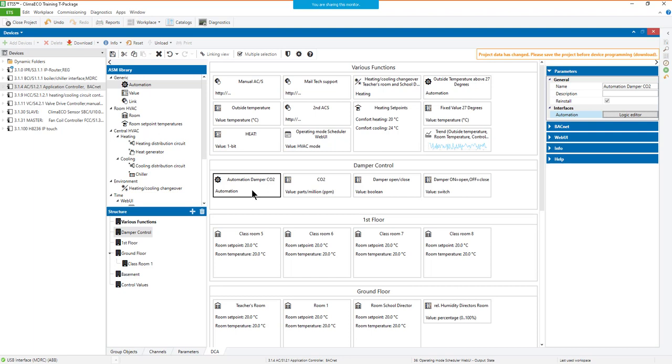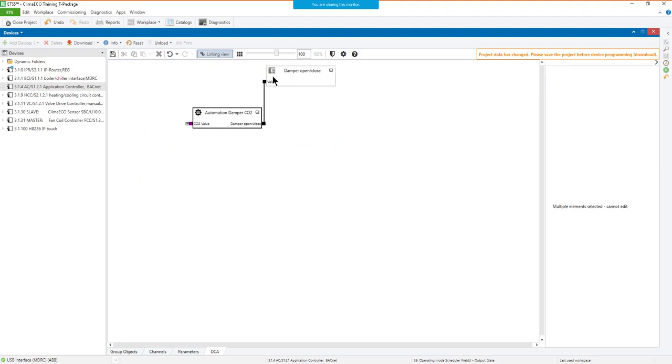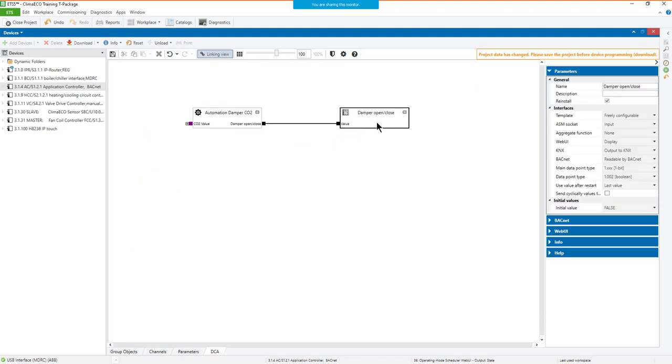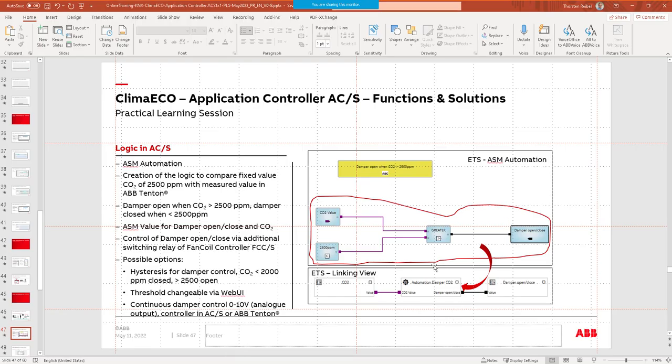And the additional thing I have to do, I have to connect it to the real inputs and outputs. How to do? I click again on the linking view. And I've added this to an output, 1 bit, open and close the damper. And I've connected it to the CO2 measurement. I need this, of course. So practically, I go back to the presentation. Remember this one here as a part, and these are the additional boxes I set to create the connection or the communication.